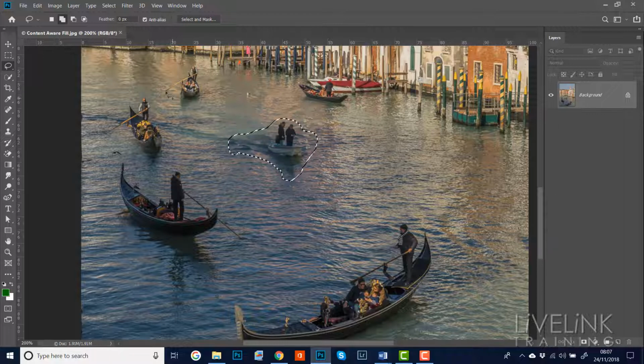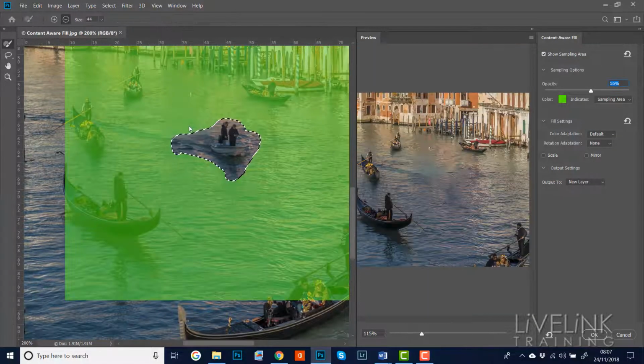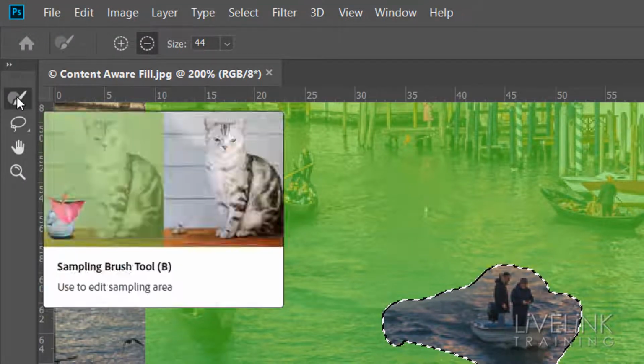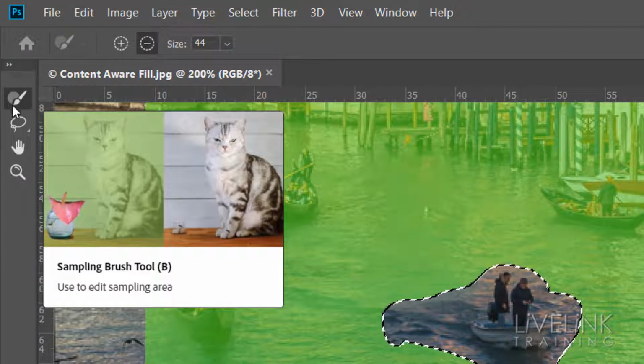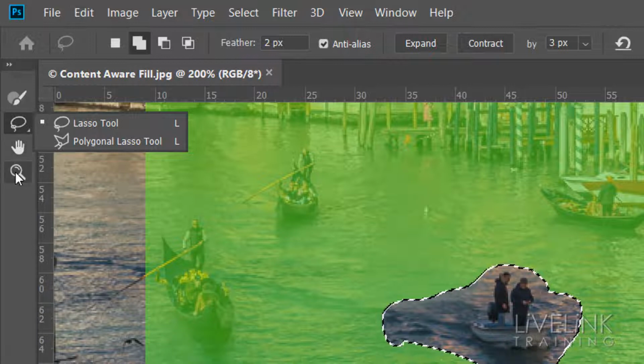Well, now we've got our own menu item. So if we go to the Edit menu now, we've got Content Aware Fill, so we don't have to go into the fill dialog. And this brings us up now a wonderful new task space, which gives us a lot of things. So we'll start with the tools. We've got different tools for doing things here. We've got a brush tool, and then we've got a couple of selection tools, the lasso and the polygonal lasso tool. We've got the hand tool for moving around if we zoomed in, and we've got a zoom tool if we need to zoom in.